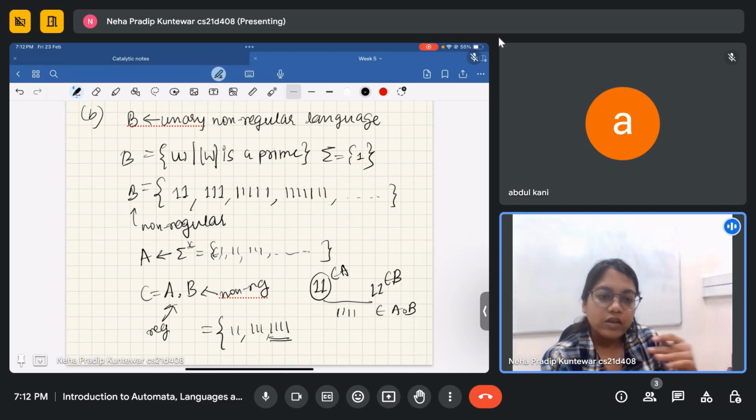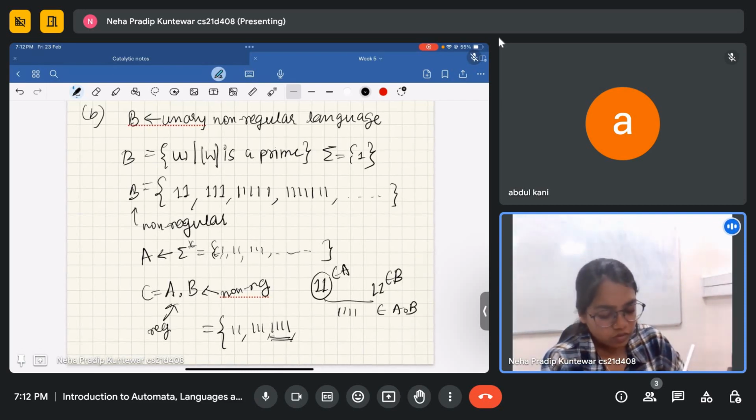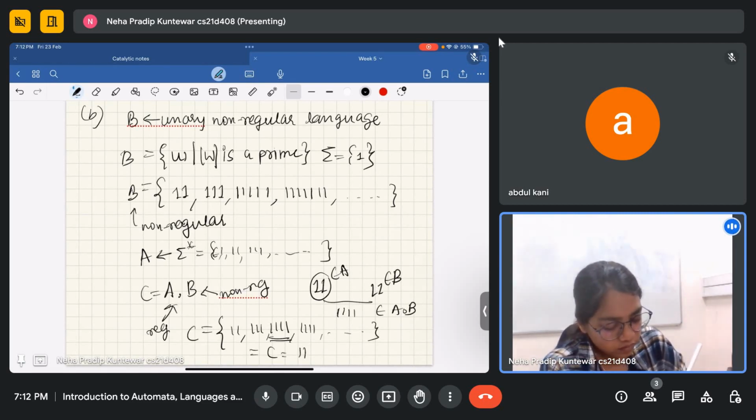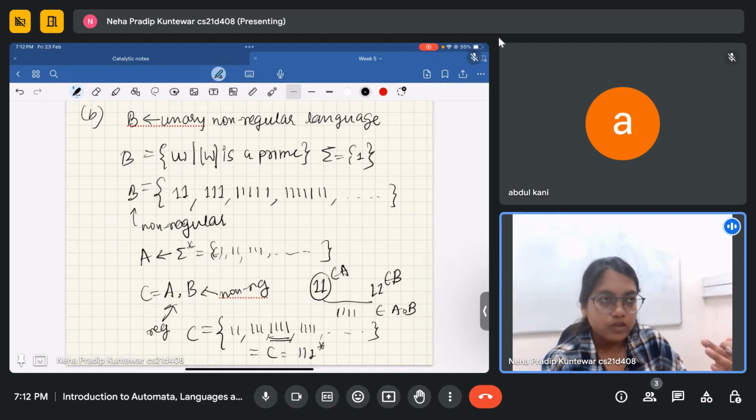Similarly, you can show that every string appears here. So you can have 5 ones and so on. So C is nothing but 1 1 followed by 1 star, which is a regular language, because you can write a regular expression and you can also construct a DFA for it. So what we have shown here is that there are languages where one of them is non-regular, one of them is regular, but if you take a concatenation, you end up getting a regular language.